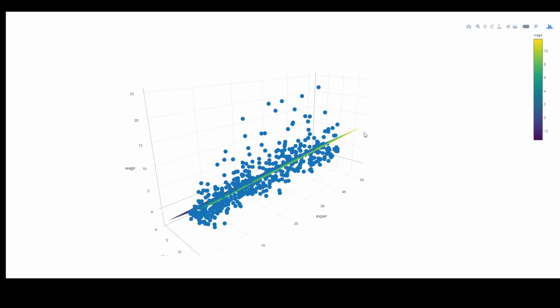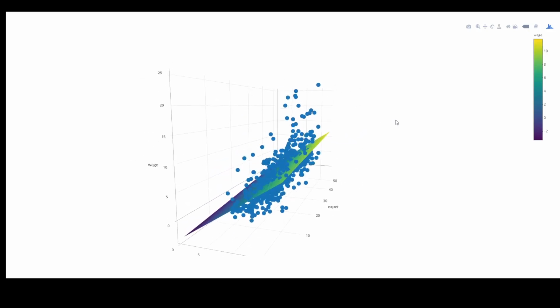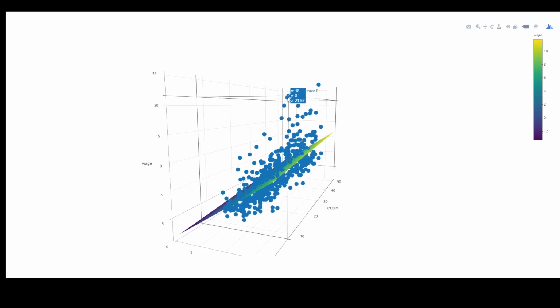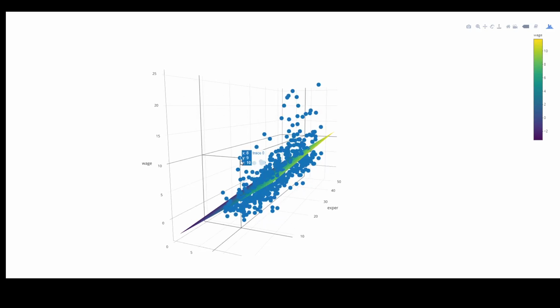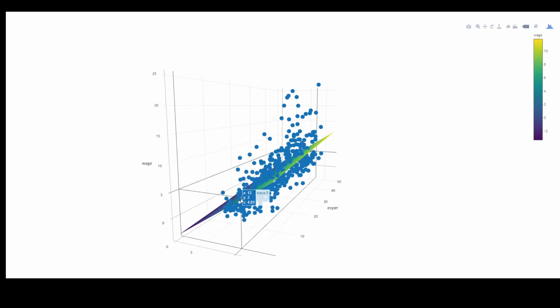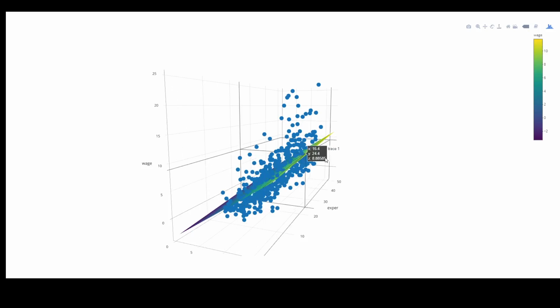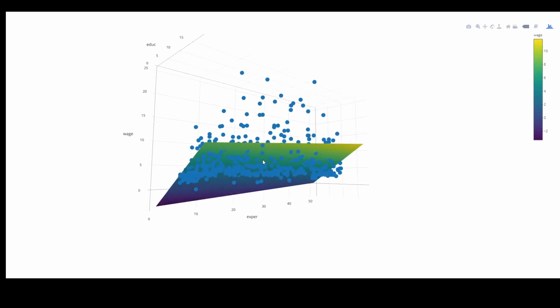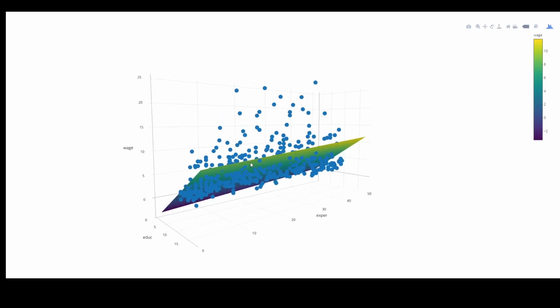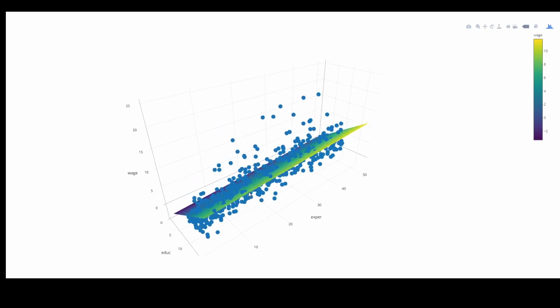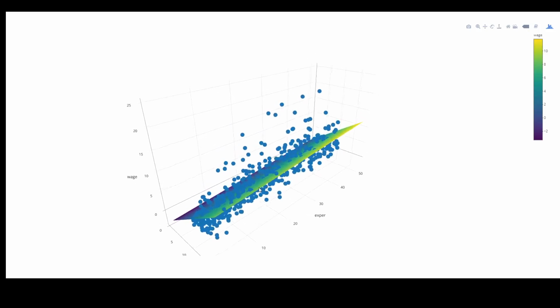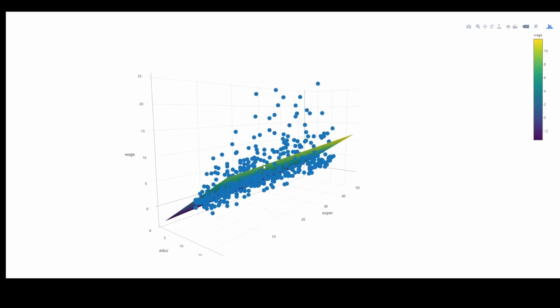And how is OLS doing the job? OLS is actually calculating the distance from every single point to this hyperplane. For instance, this distance, and then squaring them, and then summing all these distances. It tries to find this fitted hyperplane such that the summation of all those numbers is minimized. So this is how OLS is finding beta hat 0, beta hat 1, beta hat 2, and so on, in the multiple regression model.